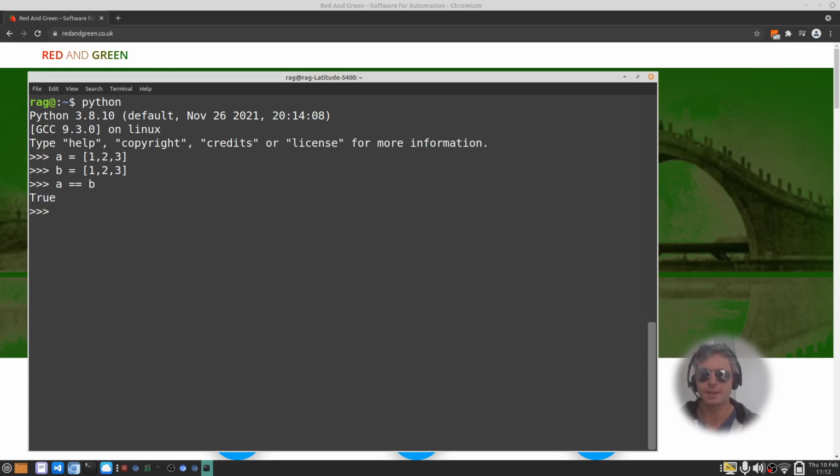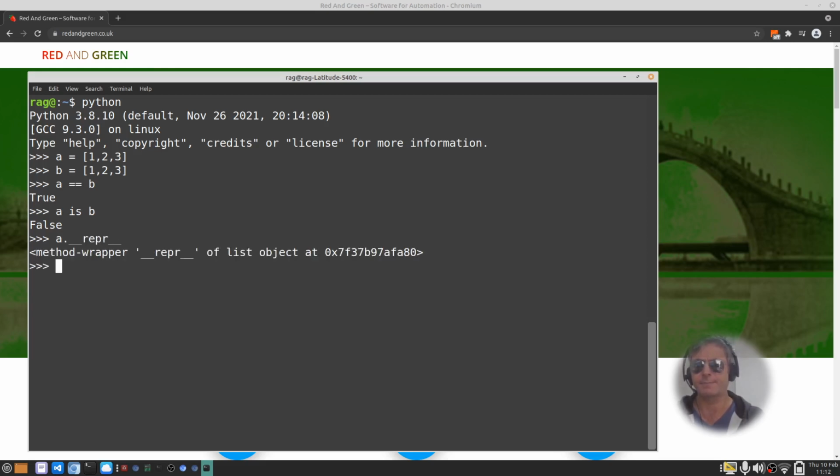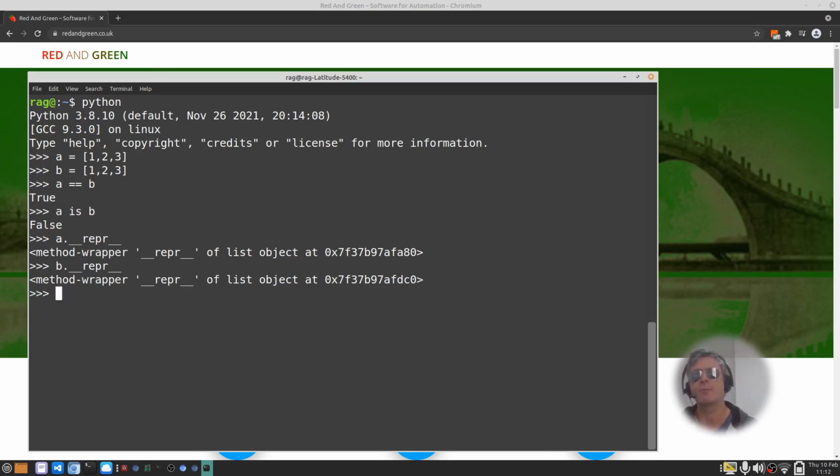True. So then if we say A is B, true or false? False. Right. That is the difference, because what it's actually doing is, if we do A dot repr, we'll see the memory address of A. We do B. They're stored at different memory addresses, so they're different objects. And this is quite important when you are trying to check for a true or false condition.